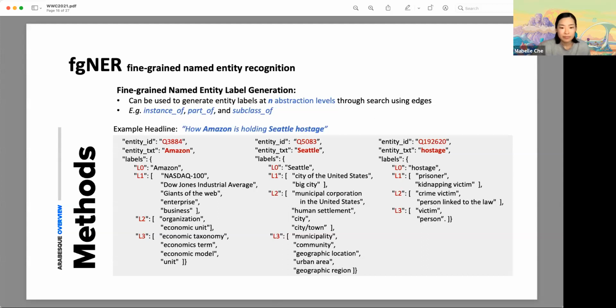So now that we have the method for extracting nodes and linking them to a real-world knowledge base, I will give the floor to Isabelle to talk about the edge extraction method next. Thank you, Mabel. I will start sharing my screen.